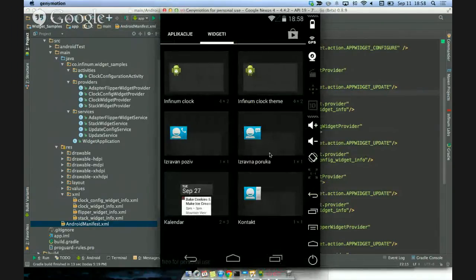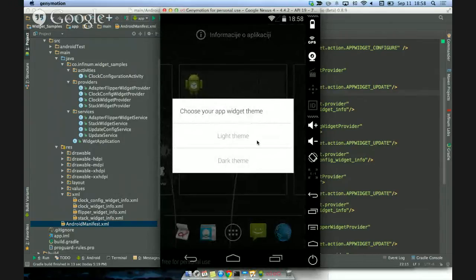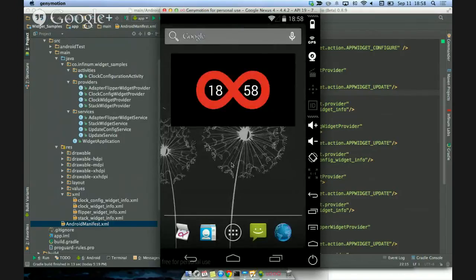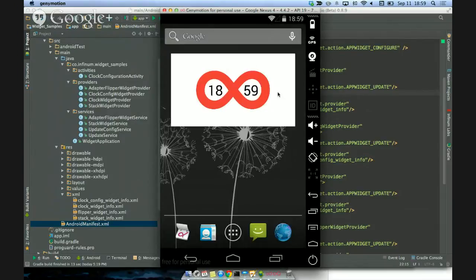So let's see if that will solve the problem that we saw, that the clock shows zeros. And now you see the configuration activity. If I choose the light theme, the colors of the clock would be white with black letters. And if I choose the dark theme, I implemented an on-click event so that when I click the widget it runs the configuration activity again. It's pretty simple. You can check out the source.